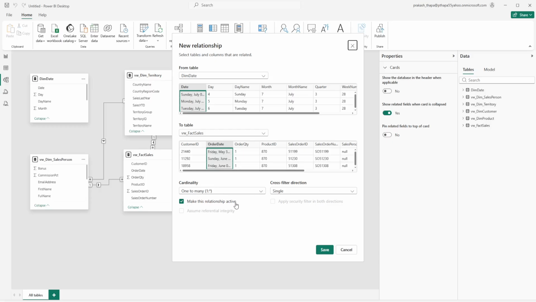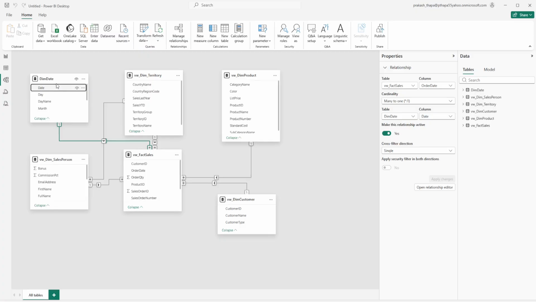All right, so make this relationship active. This is already checked by default, so leave that as is. The cross filter direction is mostly going to be single direction by default, and you leave that as is, no need to change anything. Then I'm going to save this. You can see now I have a relationship built between this dim table and the fact table based on the order date. If I hover my mouse, it will highlight the fields that are being joined together.